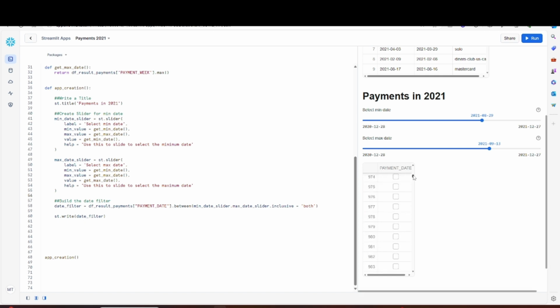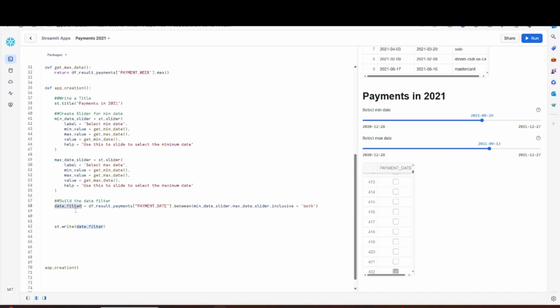But I cannot really work with this type of data anyway. It's just giving me a set of yes or no's, right? So all I'm going to do is apply this filter into our data frame, right? So I'm just going to say apply filter into data frame, right?